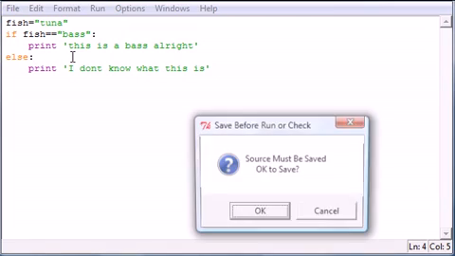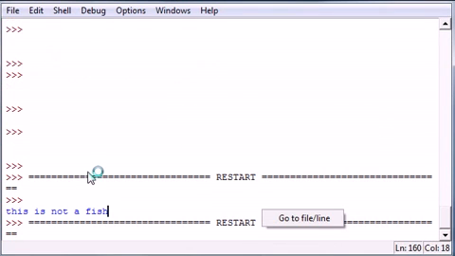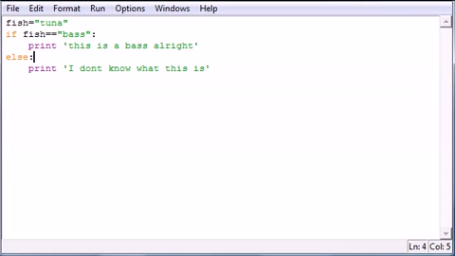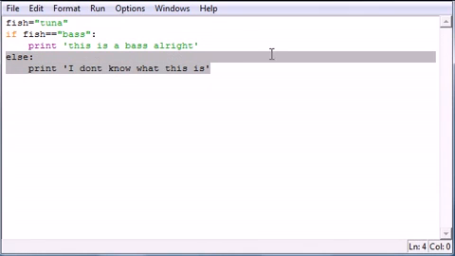So let's go ahead and press F5, save it, run it, and see what we get. It's going to say, I don't know what this is. This is from the last tutorial, don't mind that. So it's going to say, I don't know what this is, and let's see why that was. One more time, fish is equal to tuna. We test if it equals the bass right here. If it was equal to bass, it would print this. But it's not equal to bass, so by default it's going to print this.